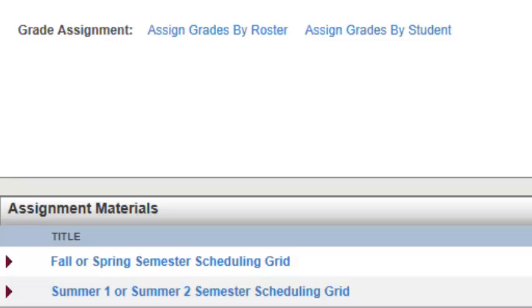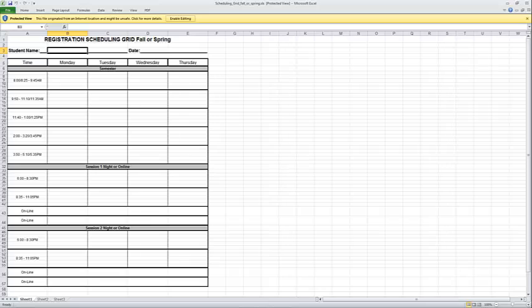Now we turn to the degree map assignment on the student portal. Scroll down to the bottom of the page where the assignment materials are. We're going to left-click on the fall or spring semester scheduling grid to open up that Excel spreadsheet. You should fill out this Excel spreadsheet as an electronic file and type your information in the appropriate boxes. Remember to left-click on Enable Editing. We use this grid to avoid scheduling conflicts for future semester registration.